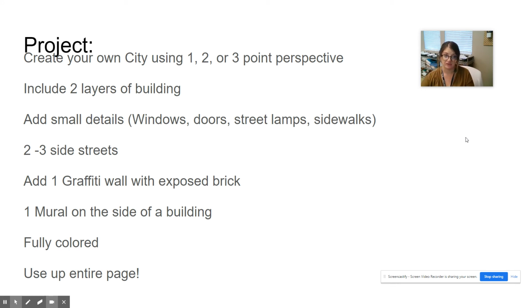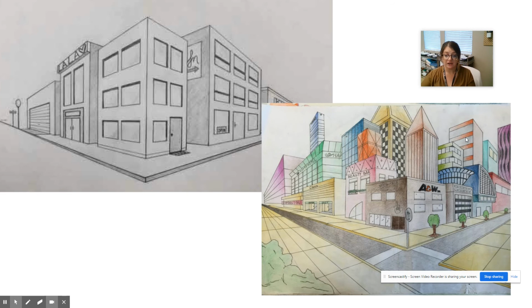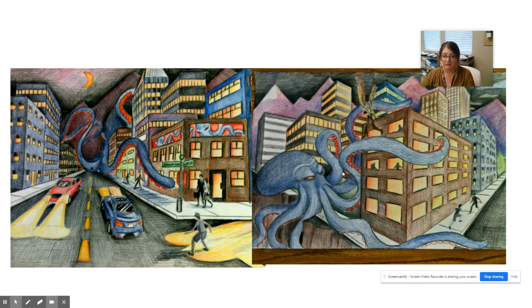So let's look at some examples. Here is my first example that you guys have already seen. I really like this one. It's colored, it has some exciting details to it. These examples do not have your graffiti and your mural as well. So remember to keep those in mind.